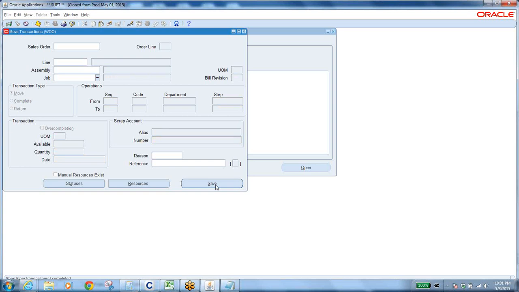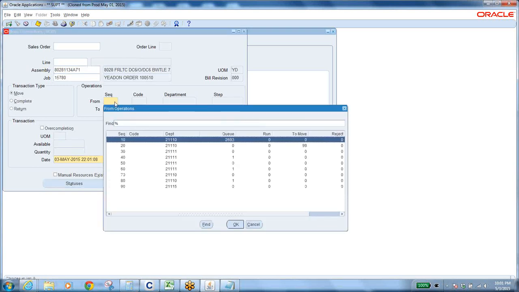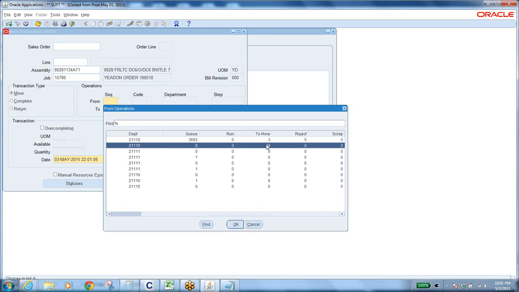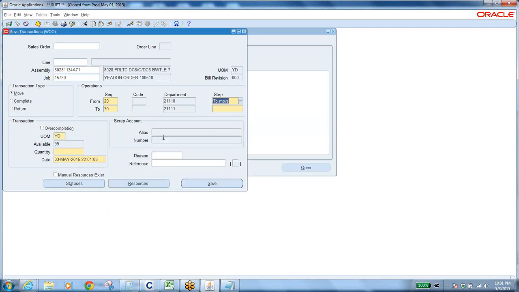It is saved. Now enter the job number again. I want to move. So let us see the sequence from and to. When you see, have you observed here? See, 5 I have scrapped. So 5 quantities have been moved to scrap. But the remaining 99 are at the 20th operation. 99 plus 5 is 104 quantities that you completed at the 20th operation. But when you reached the 30th operation, you scrapped 5. Remaining 99, I am going to start now.